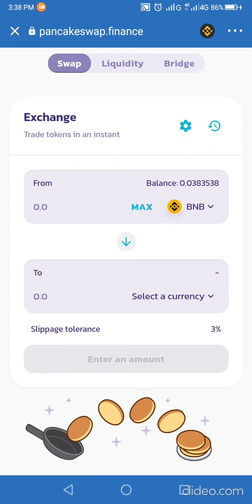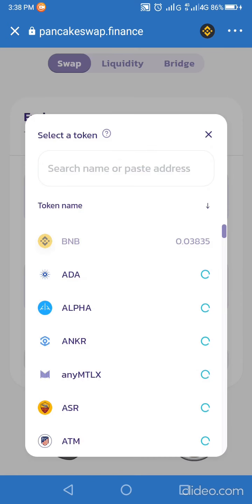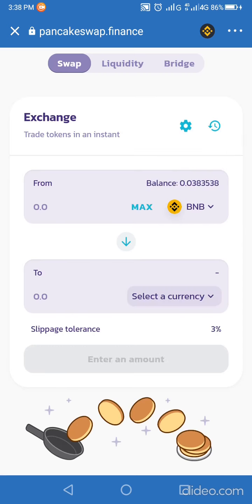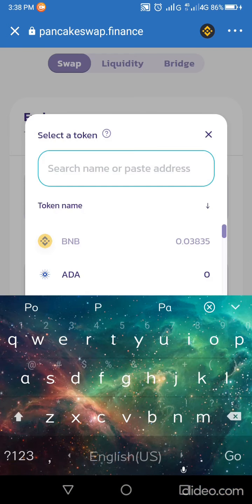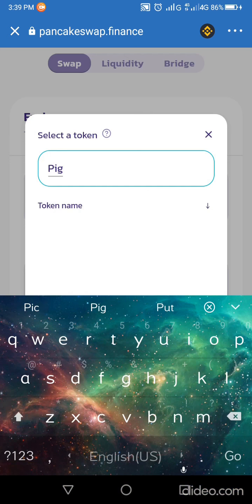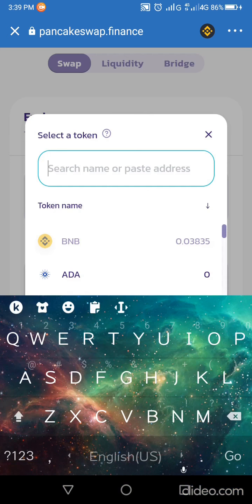So all I need to do is click on select currency. Here you type PIG in this box. Oh, okay, so it's not loading. So I need to go and get the smart contract address.